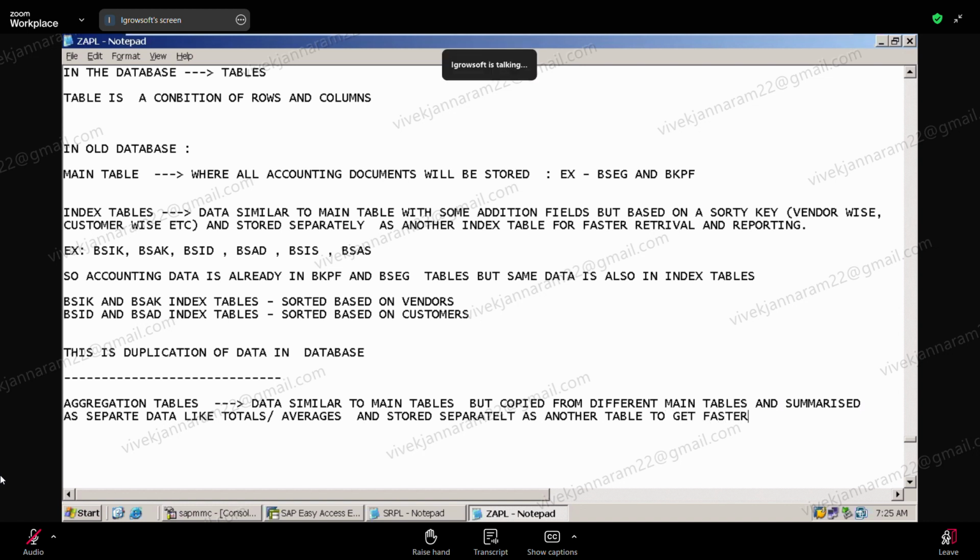So now we have the main table. What you need to understand is that we have main tables, and on top of main tables we have index tables. On top of index tables, again we have aggregation tables. So they have made it so clumsy. The main table is the table where the data is coming. On top of the main table, we have many index tables. And then from data here and there, they collected it and created aggregation tables also, for totals and averages.